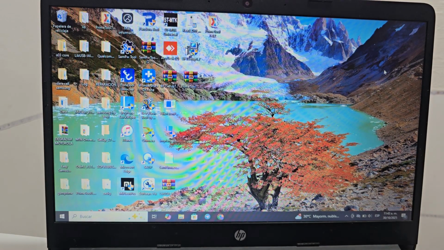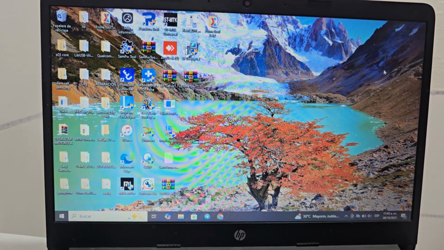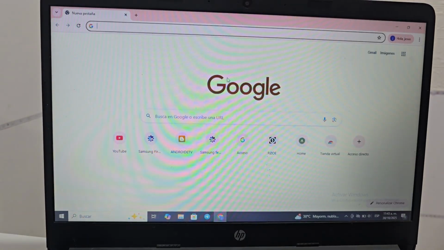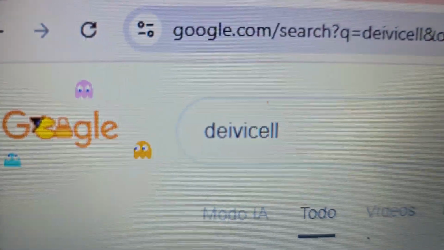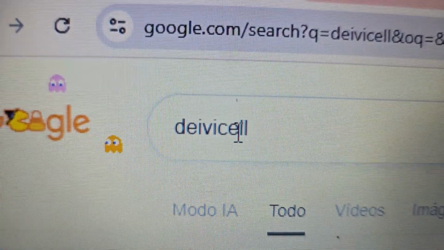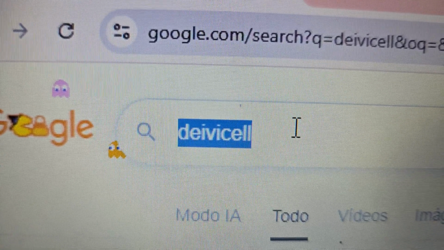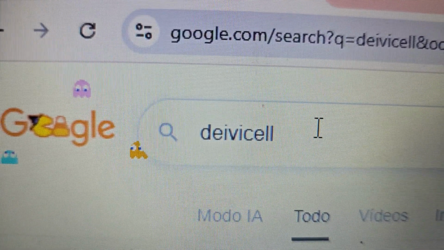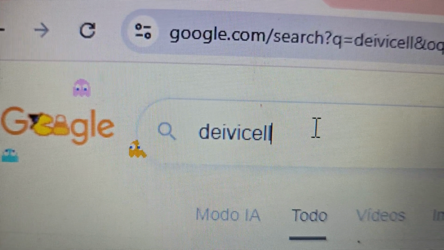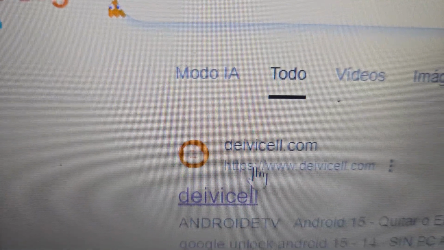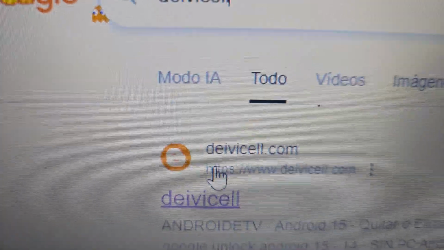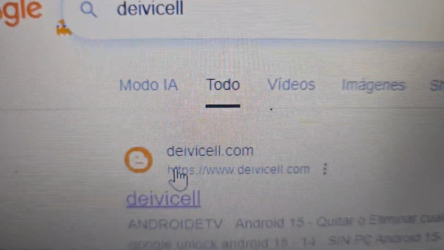Now that we've done that, where do we download the tool? We'll explain it to you. I prefer my browser to be Google Chrome. From Google, you're going to write our official page, which is called davidcel. You're going to write it exactly as it appears here. I'm going to delete it for you. And you would get this page that says Davidcel here, or that says Android DTV. Then you're going to select this page.